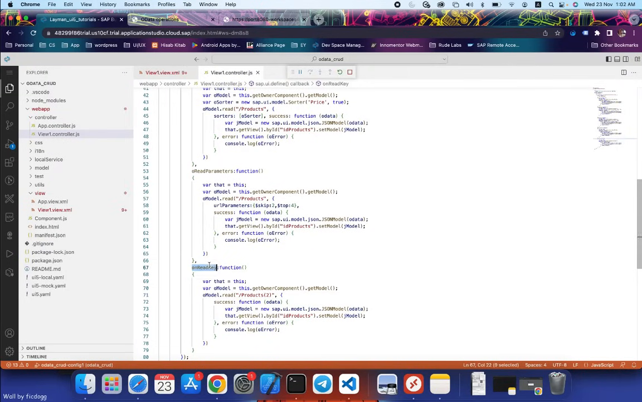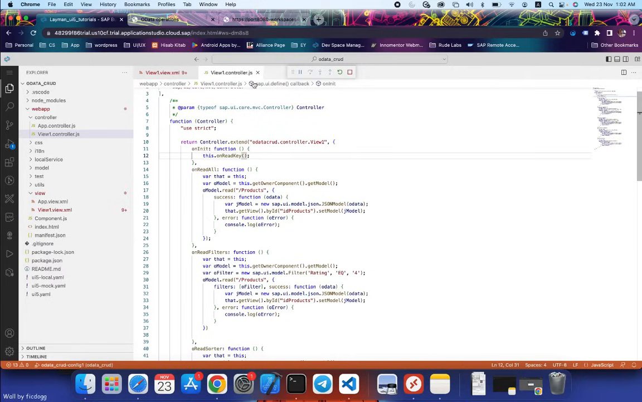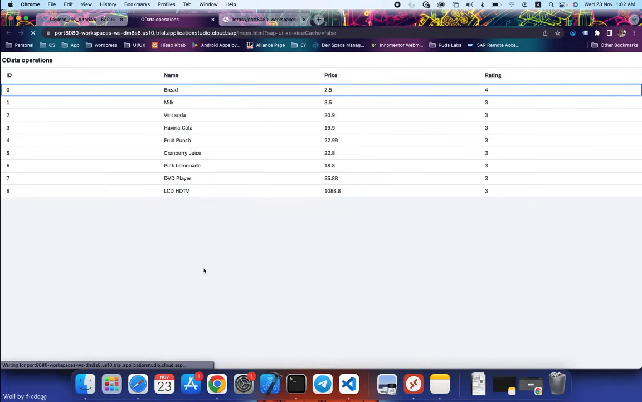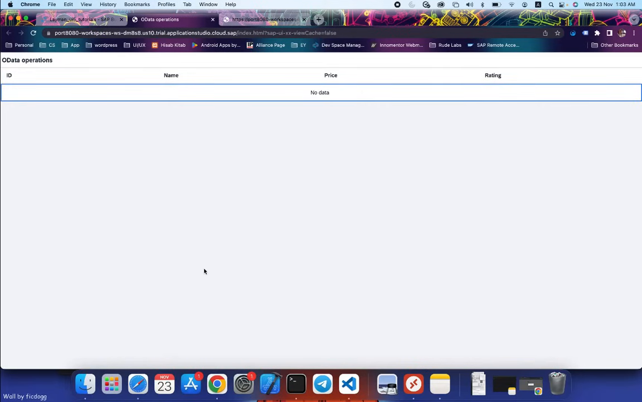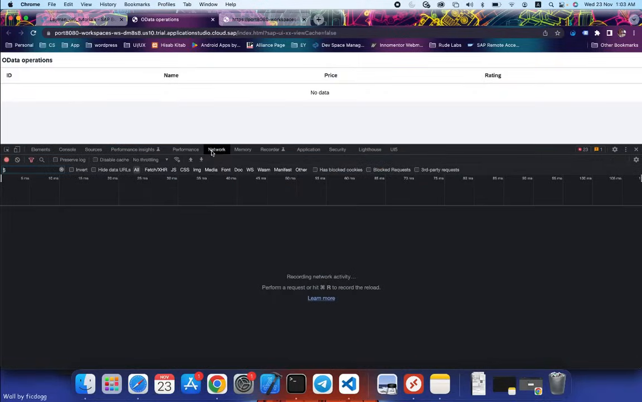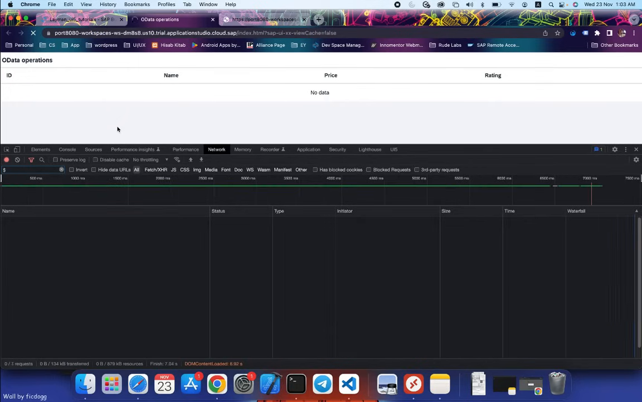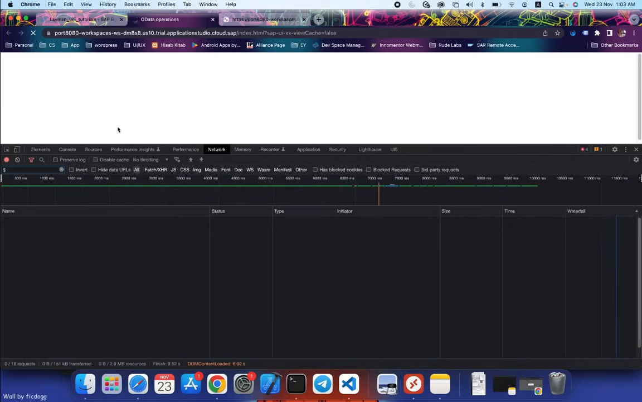We have not utilized this function. Let's replace this function here. Okay, we see no data. I'll show you why that is. Let's go to the network. Let's refresh. Let's see when you put a primary key, how is the data received from our end.